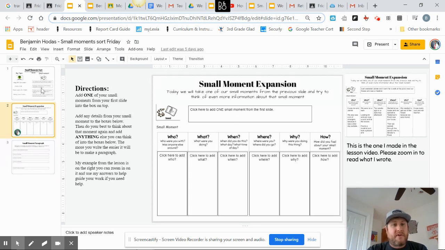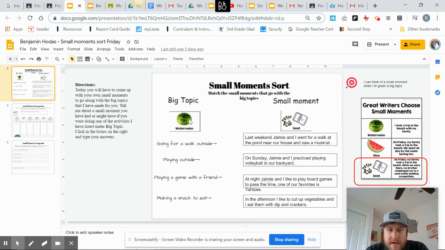We're going to have to go back to our first slide and we have to choose. I have one, two, three, four small moments that I came up with the last time we worked in this. So I'm going to go with my first one. It's a small moment about going for a walk outside. It says, last weekend, Jamie and I went for a walk at the pond near our house and saw a muskrat. So I can either copy and paste or I could just type that into my next slide.